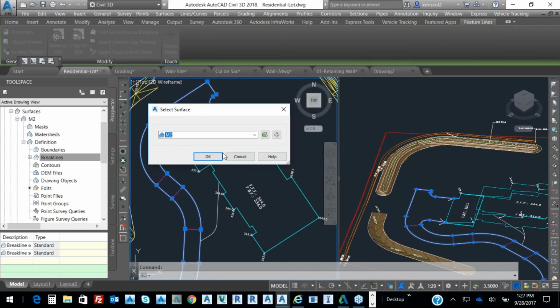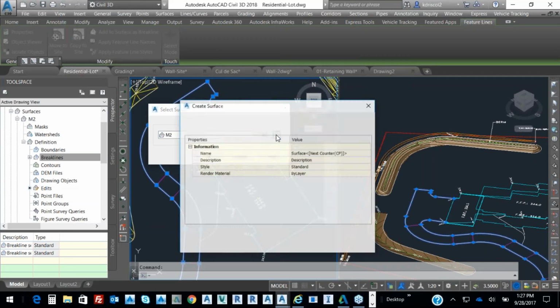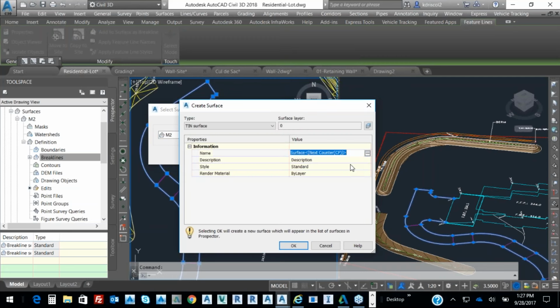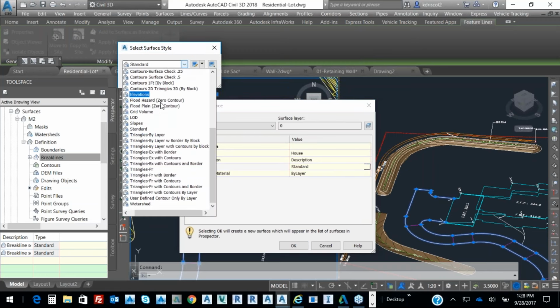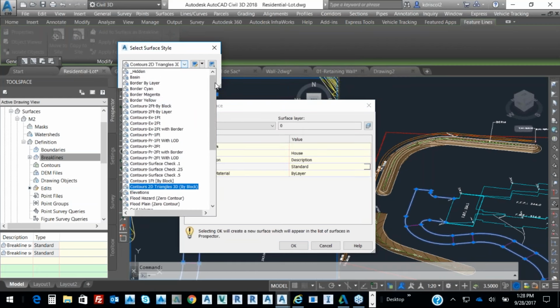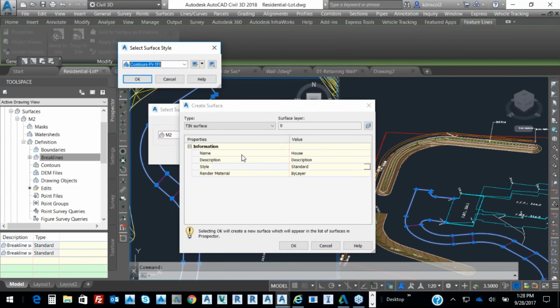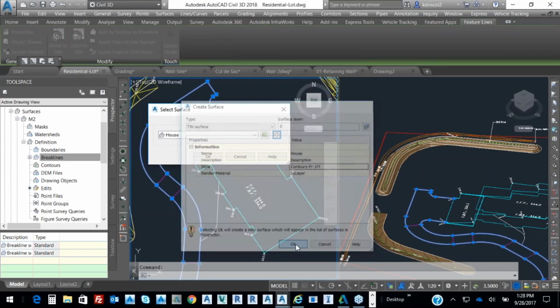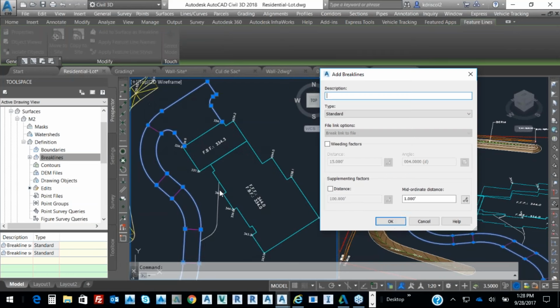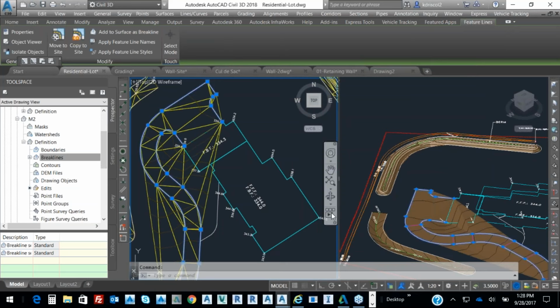I'm gonna say add to surface as a break line, add. And then the surface, we're gonna call it house. From this house, we're gonna use the same thing in terms of proposed contours, 1 footers. Select OK, select OK. See what we built. Select OK. Okay, so there's a little surface coming in there.